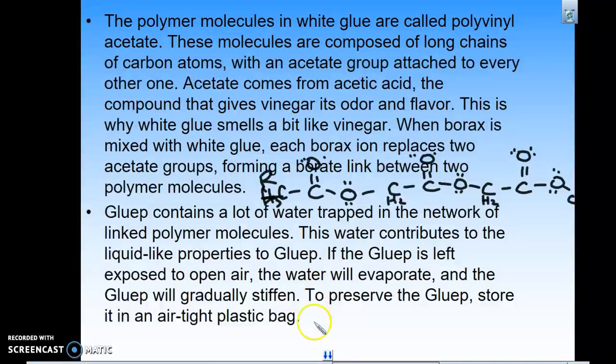And then we're going to take this borax chain and cross-link the two, and this is where you get the gloop. So we're going to do that lab in class 2. Sometimes that's called slime or something like that. Now again, if the water evaporates, the goop will gradually stiffen, so we'll give you some Ziploc bags or something to put that in. But that is polymerization.